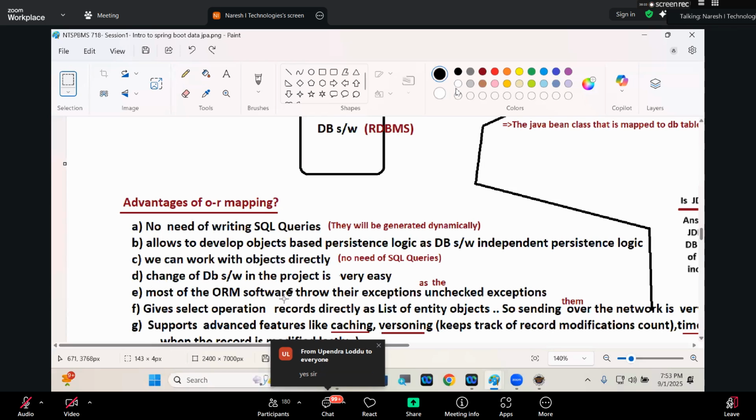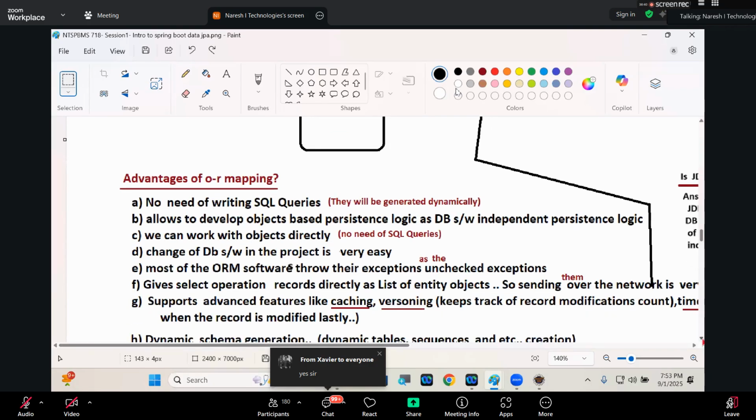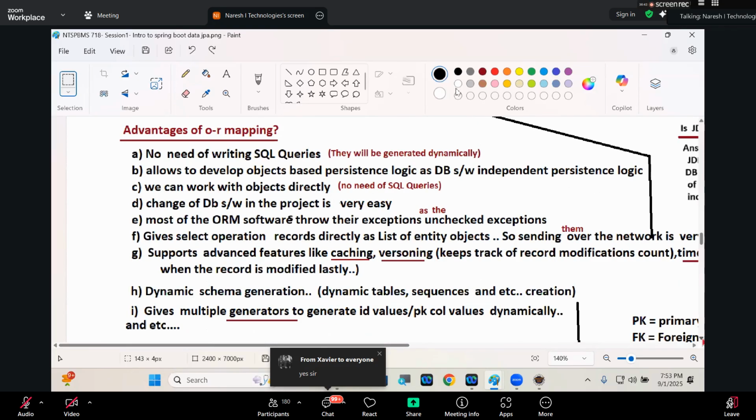Most of the ORM softwares throw their exception as what? Unchecked exception. Definitely they will be thrown as unchecked exceptions, so no exception handling is needed; all problems are sorted out. Gives select operation records directly as what? List of entity objects, or a list collection of objects, boss. You need not convert a result set into a list of objects. By directly you are getting a list of objects. So the big burden of conversion is gone.